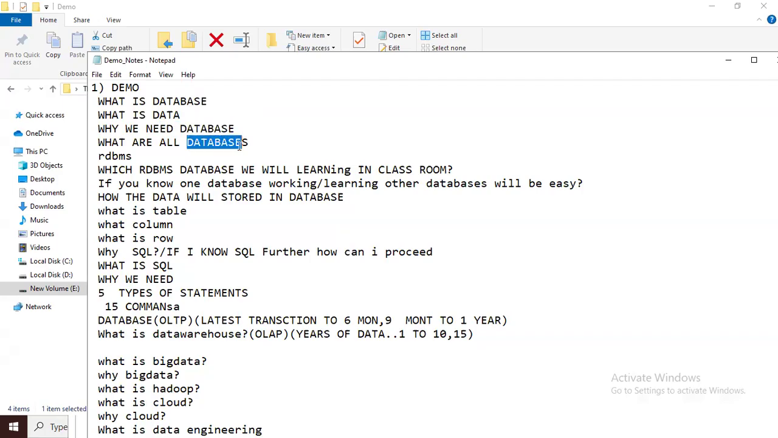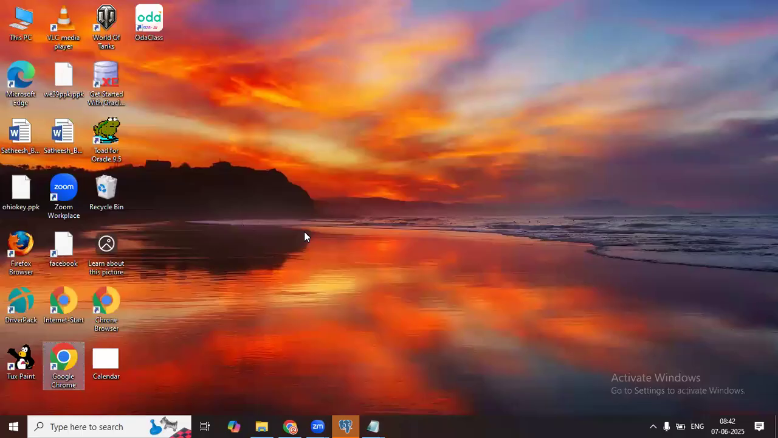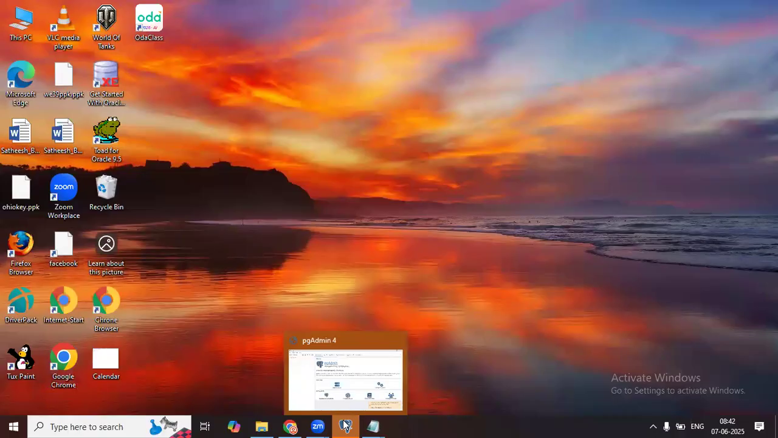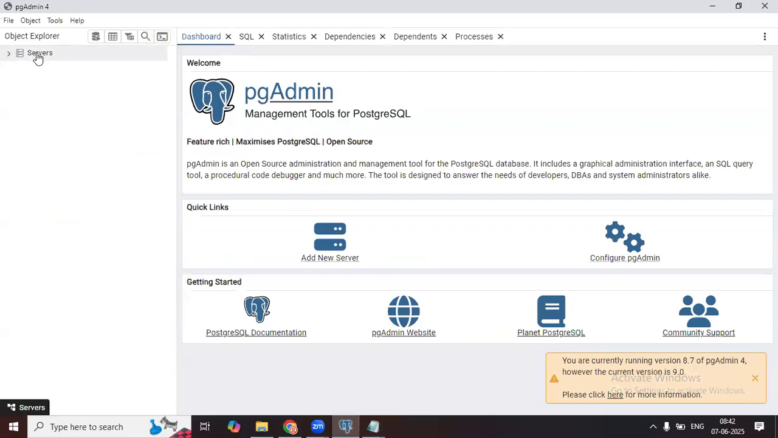What all databases are there? N number of databases are there in the market related to RDBMS. There are many, but in the classroom, which one will we be learning? You'll be learning Oracle, but it's not only Oracle. If you want, I can show you that. I'm just telling you, then I'll go to installation. One of them is called PostgreSQL. PostgreSQL is one of the databases.